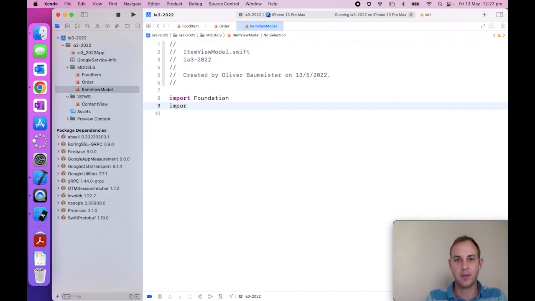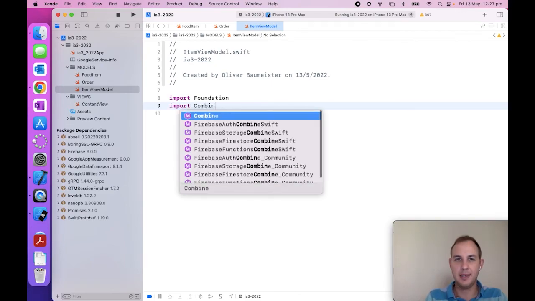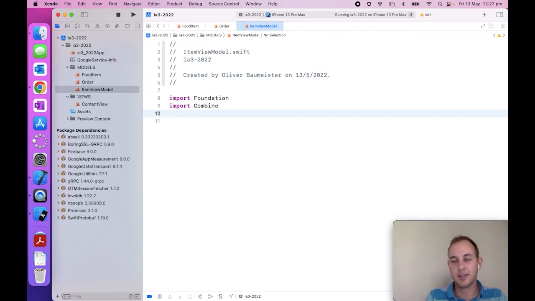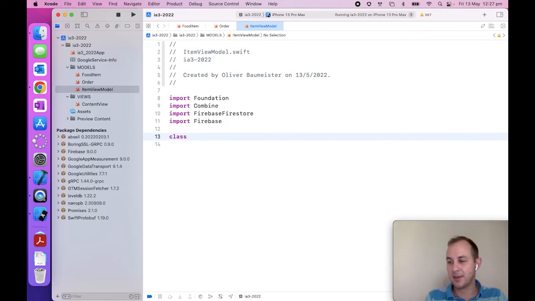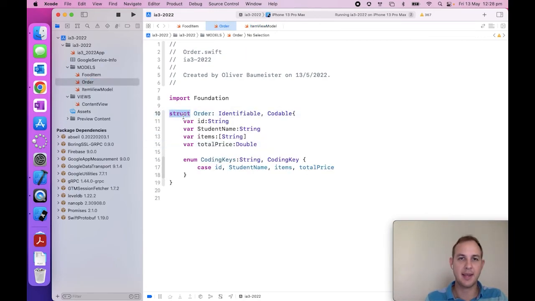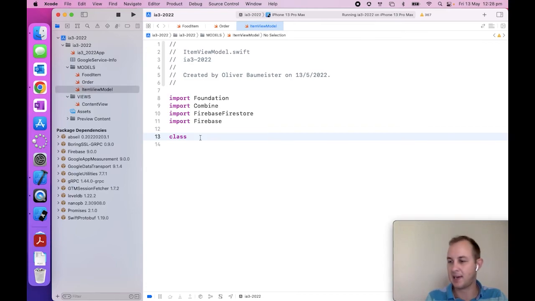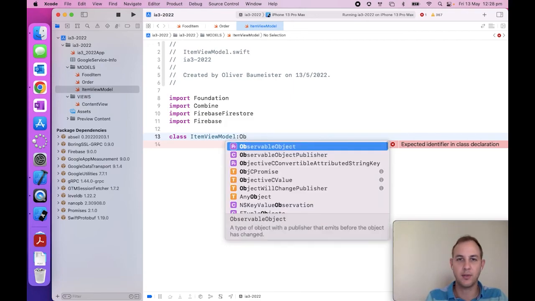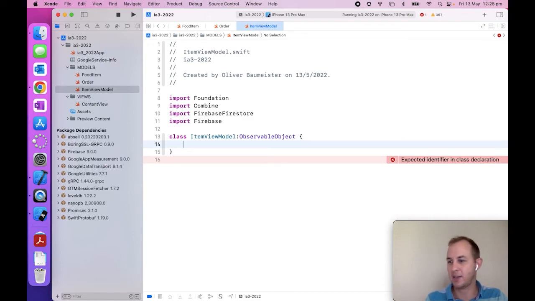So for this one, we're going to import Combine so that we can do things asynchronously or at the same time. And then we're also going to need Firebase, Firestore to connect to the database, and Firebase, and that's just to initialize to then connect to the Firebase. We're going to have a class. Now, the difference is we're going to create instances of structures and put them into our class. So the class is really important because it triggers a view update. Item view model, and this one is going to be an observable object, which you can't do with a structure.